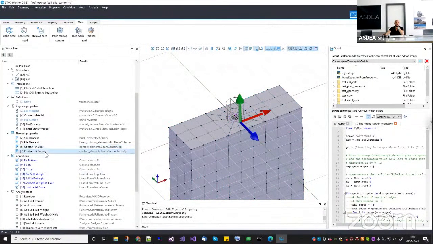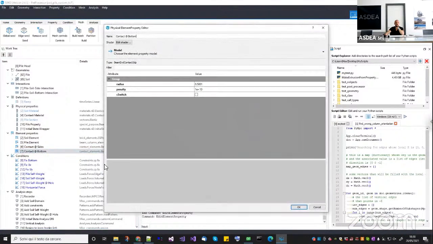And then there is the contact at the bottom. Also here, you have to specify the same penalty number and the radius. Now here I did the opposite. I made the radius a little bit larger. Why? Well, let me do a drawing so I can explain this one.